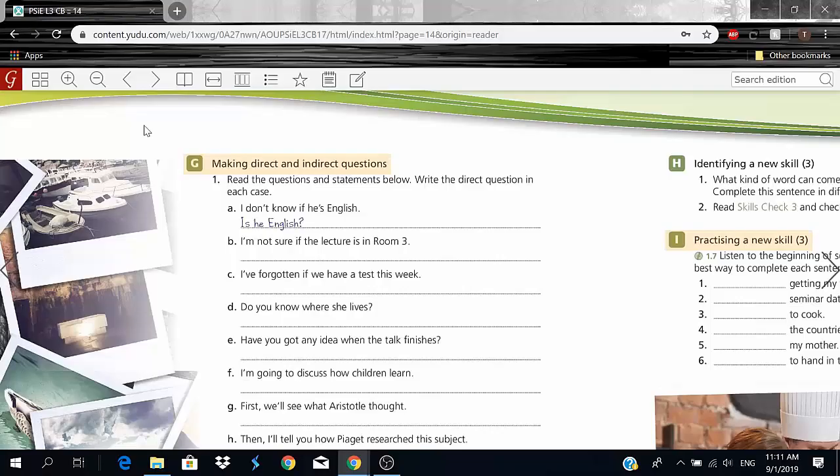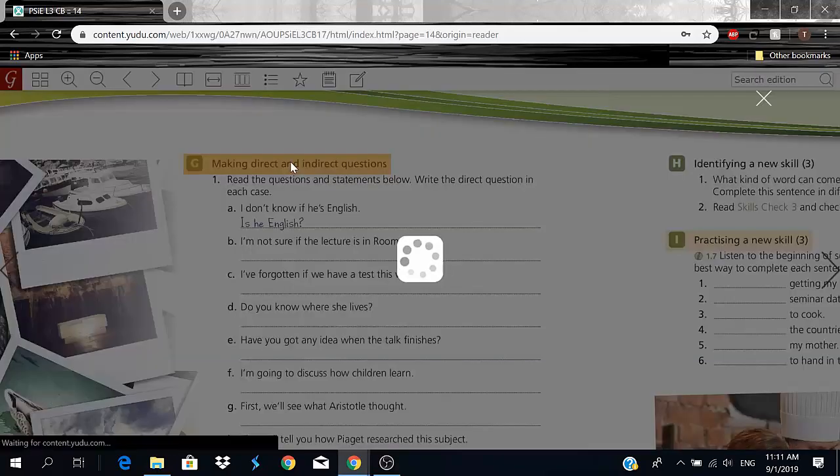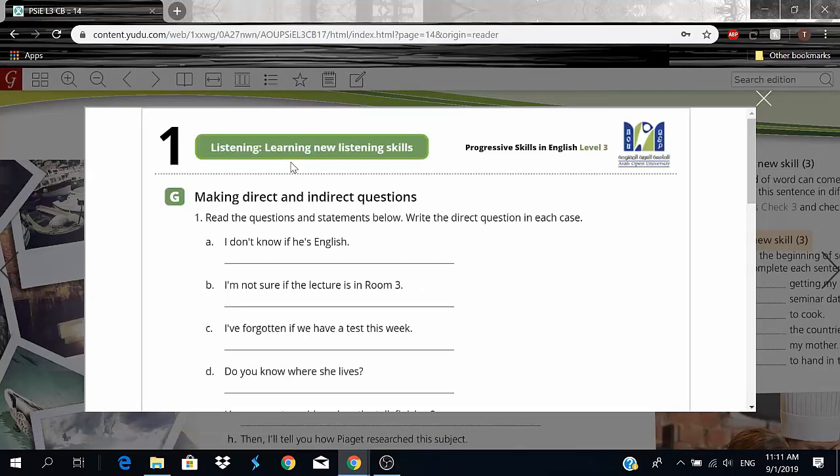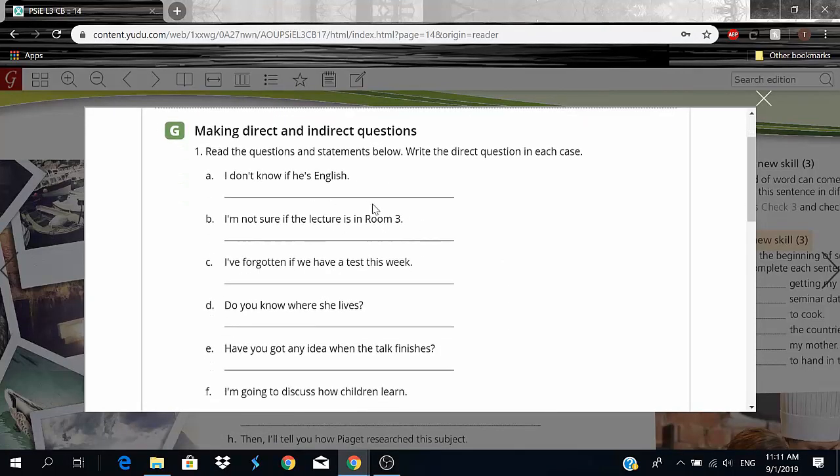Alright, you guys, so now let's move on to exercise G, making direct and indirect questions. And we talked a little bit about direct and indirect questions in the previous pages, right? So in this exercise, we're going to be reading the questions and statements below. So we have 2 sections for this exercise here. So the first section, he wants us to write direct questions for each of these indirect statements below, right?